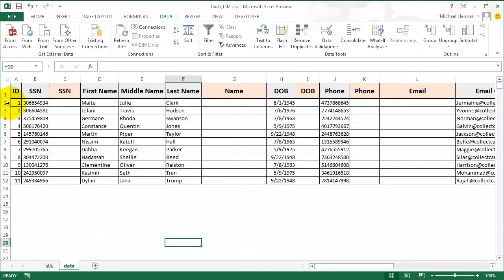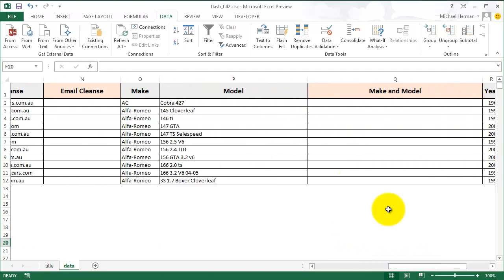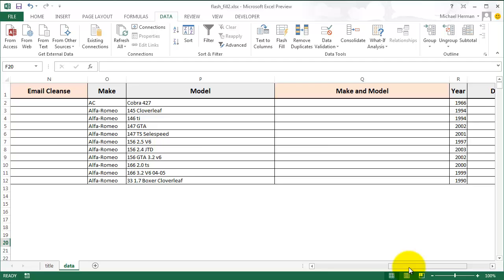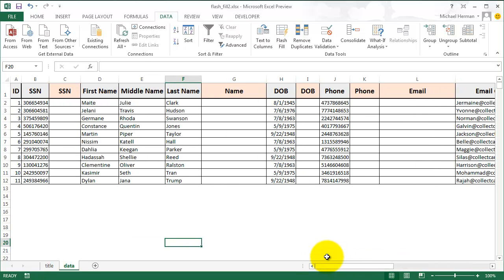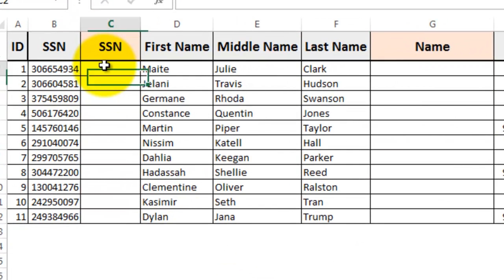So I have 11 rows of data, and this is just user information from a collector cars database. So before I start, there's three ways of initiating Flash Fill. First way is to let Excel try to recognize the pattern you're entering after you enter the first few rows of data. So let me show you how that's done.